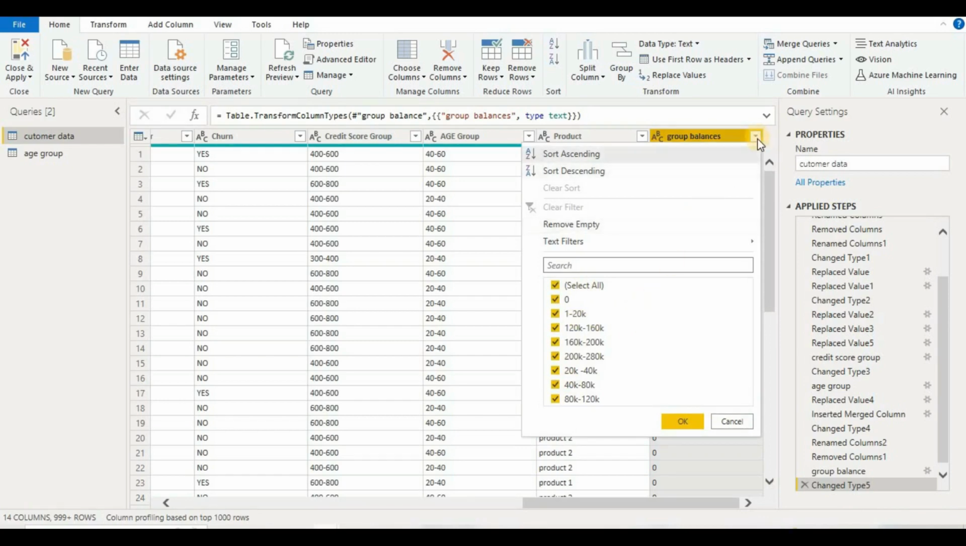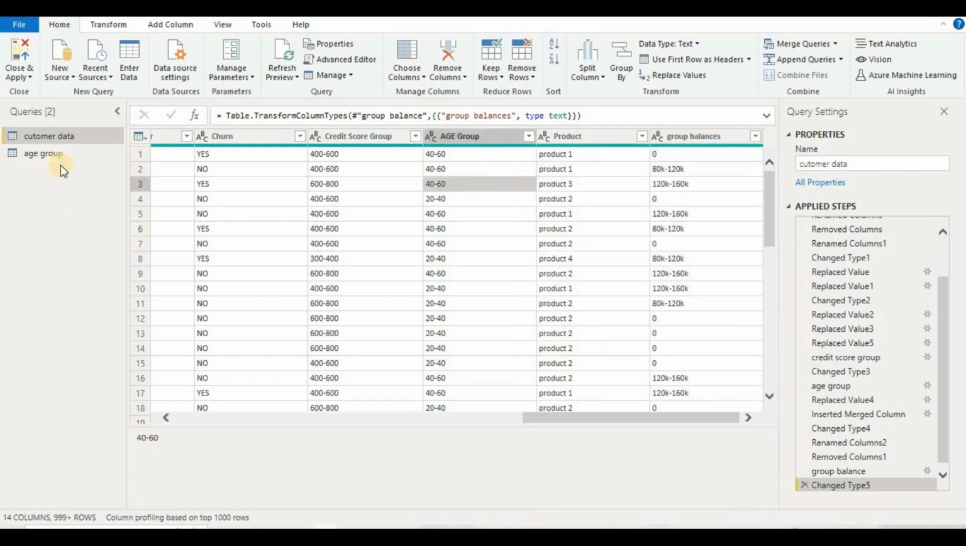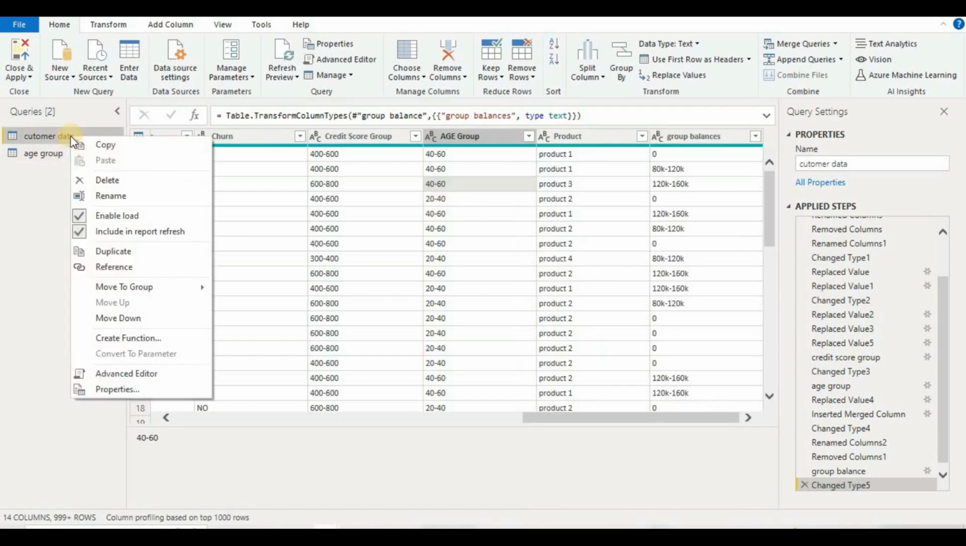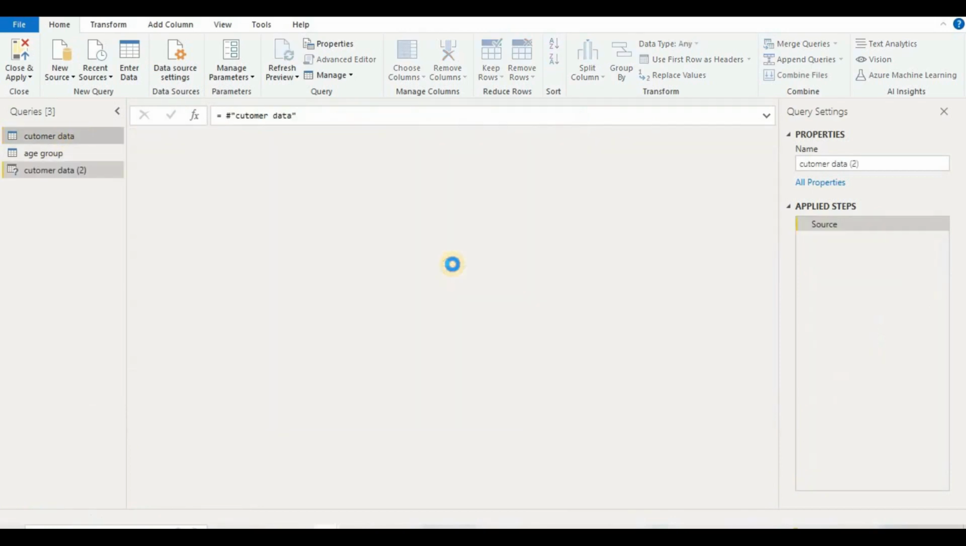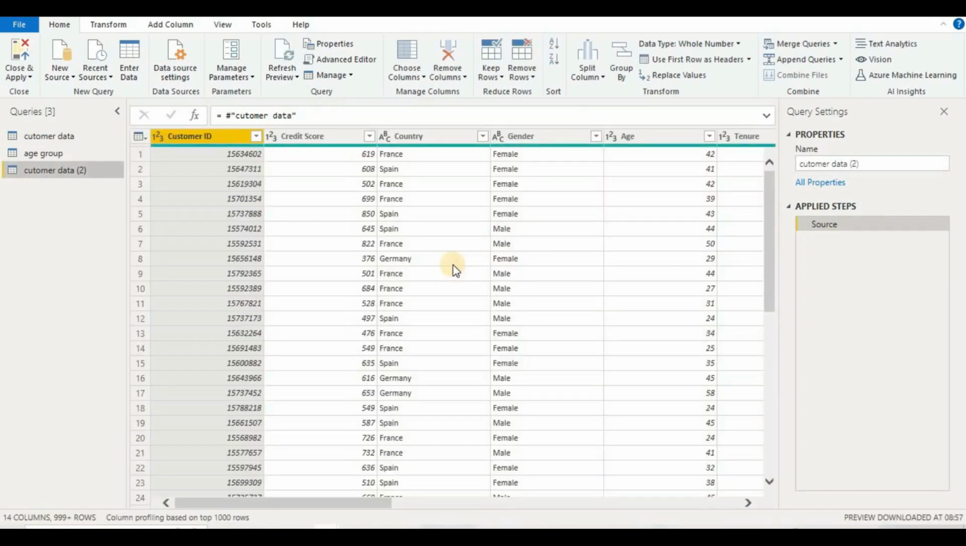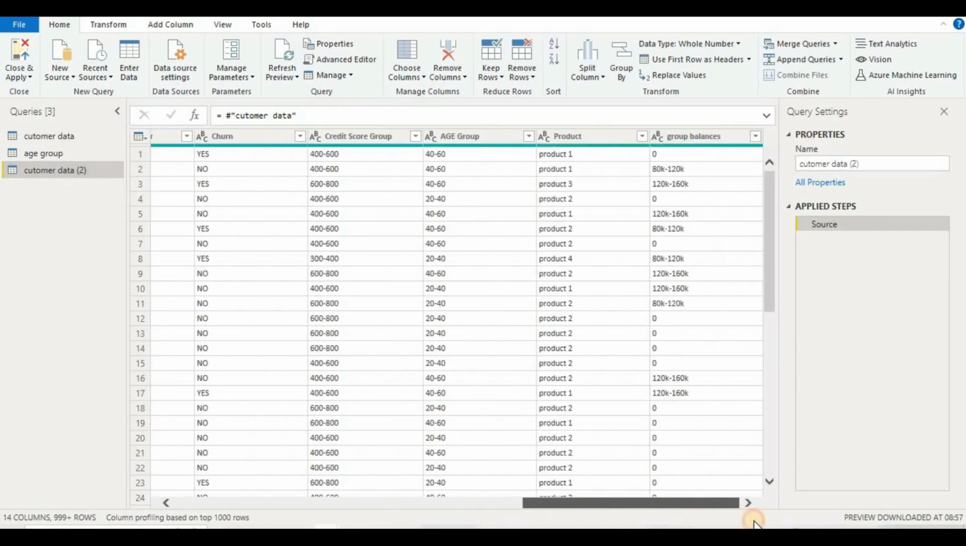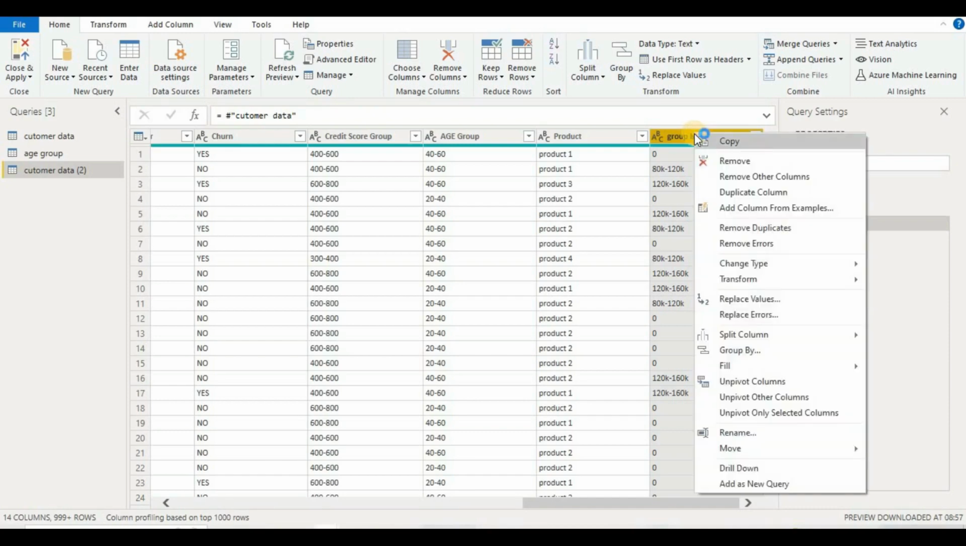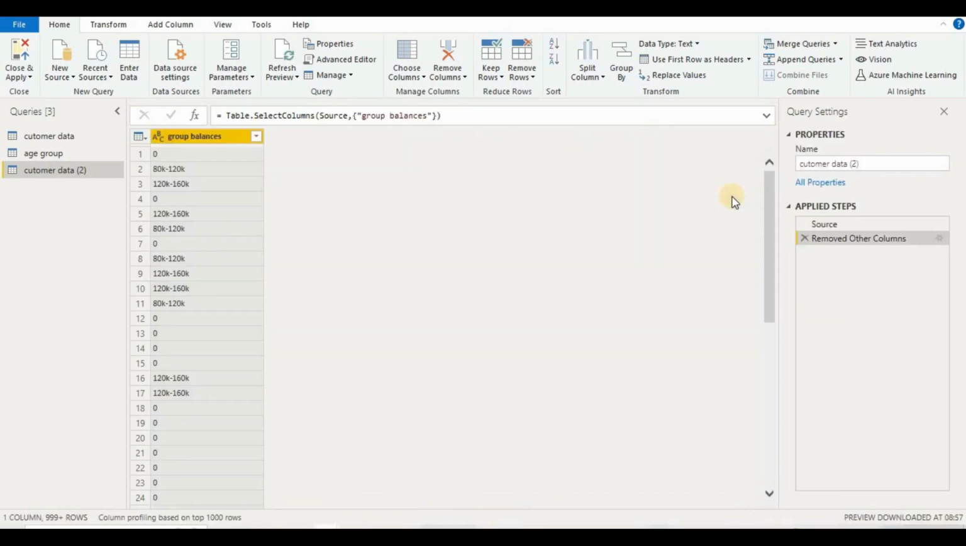To do that, I will click over my customer data here again, then go to references, and this time a new table is created. I click over the balance group column, right click and remove other columns. So now I have only this column.